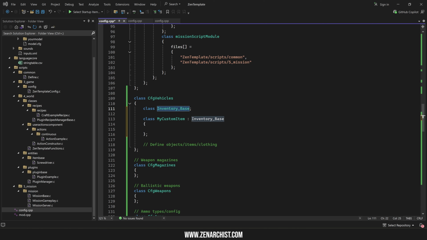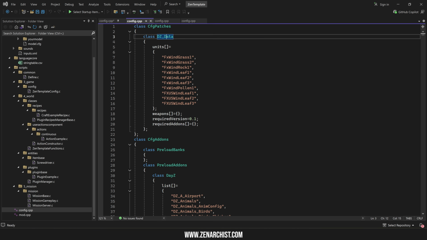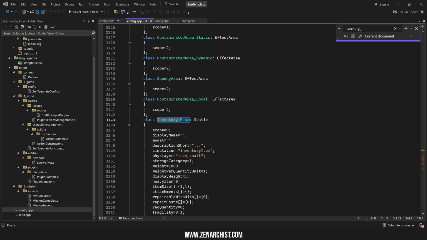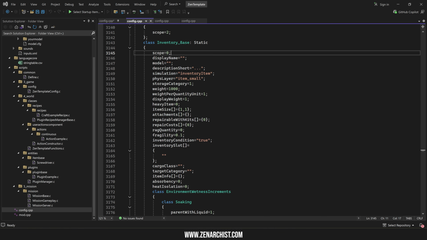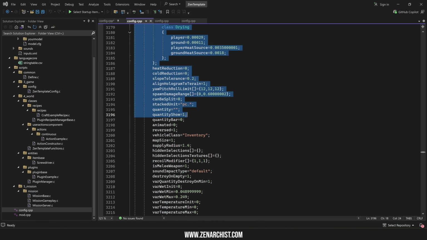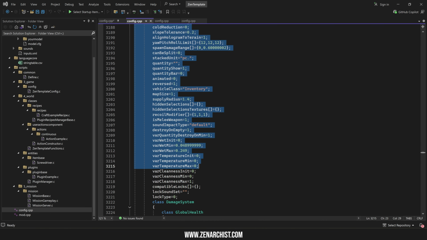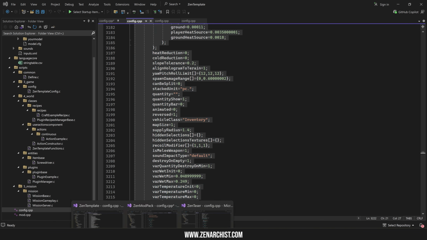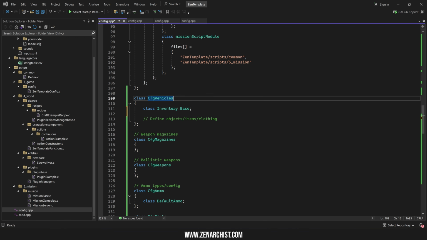And if I search class inventory base in AgentRansack and bring over the DayZ data patches, and we search for inventory base, these are all the parameters that get predefined when we inherit from this item. These are the default values of every item in the game, and we can obviously override these if we want to, and I will show you how to do that in a different video. But for now, that's all you really need to know about the CPP file when it comes to config vehicles. This is where we define inventory items.